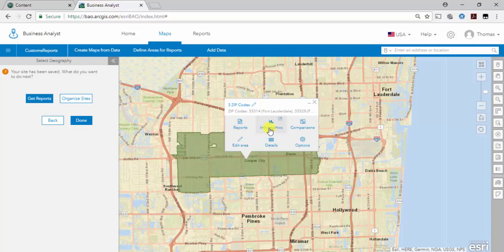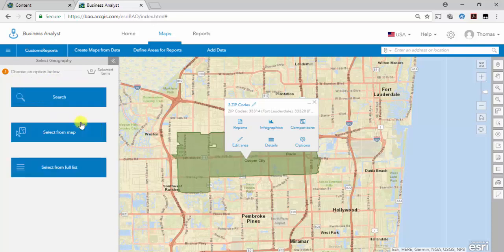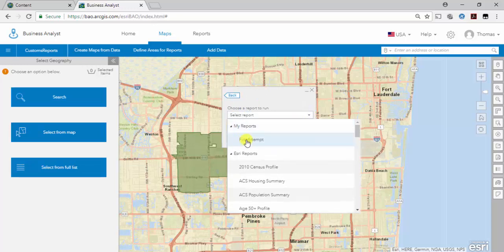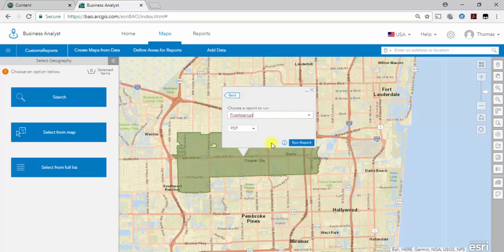And you can see all these options now. Sites have been saved. What do you want to do next? Get reports, site. I click done, so this is done, but my site is still selected. If not, I can click here, select. Now, I'm going to run a report on those 3 zip codes. Combined zip codes. Run a report, select the report. Why don't I run the first attempt report we just did for the other stuff? Run it. Open it.